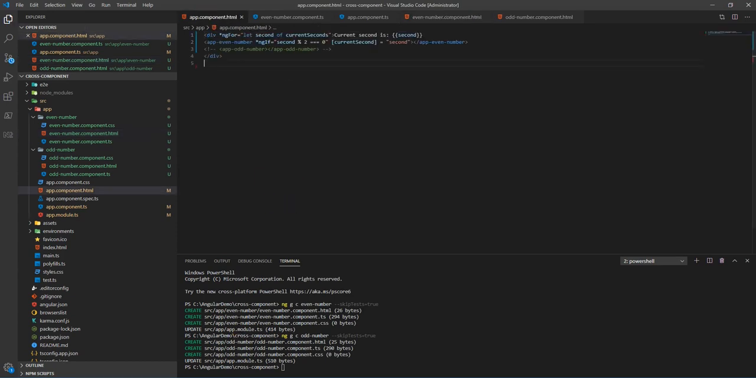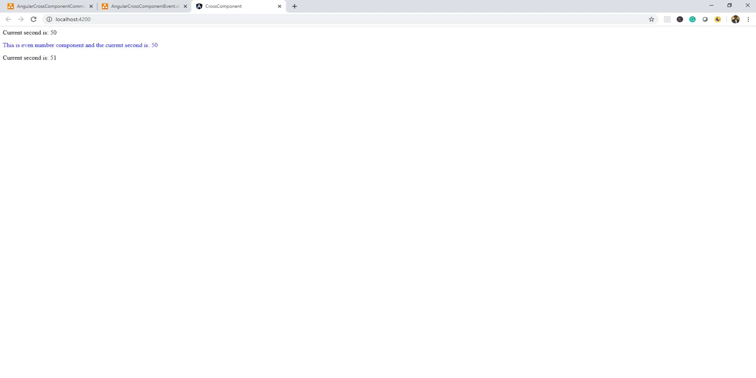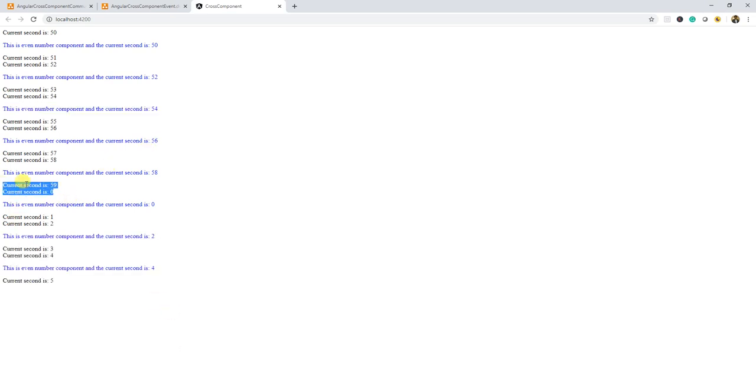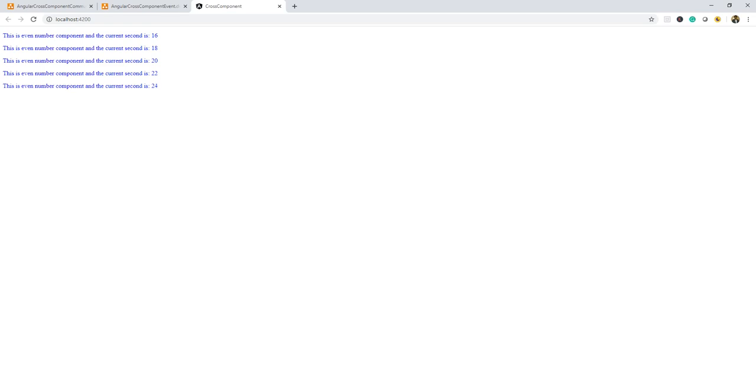Let me save everything, and when I load the application, it's loading up, and we can see it is adding this part on each second where the number is even. So that's fine, and let me get rid of this part. Basically I don't need this now. Let me save it again, and here we can see it is generating the app even number component only if the second is an even number, and we need to achieve the same for the odd number component as well.